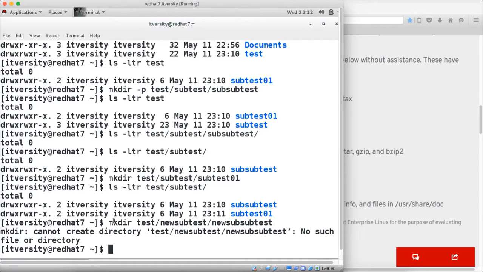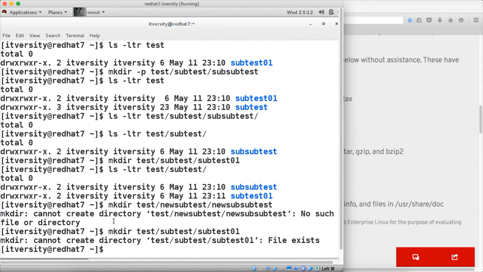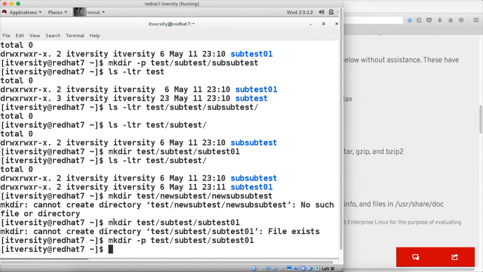If the directories do not exist, it will create them; if the directories do exist, it will just ignore. Now if I run mkdir test subtest 01 again, because the directory already exists, it throws an error saying file exists. If I run the same command with -p, it will gracefully come out without throwing an error whether the directory exists or not, because in that path, if anything is missing, it will try to create all the directories and all the subdirectories that are missing.